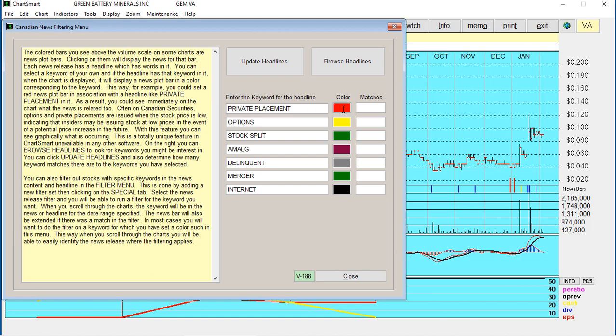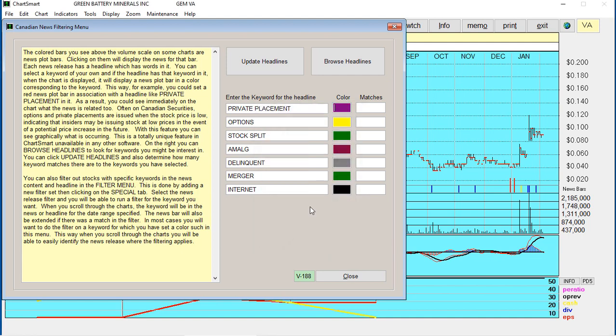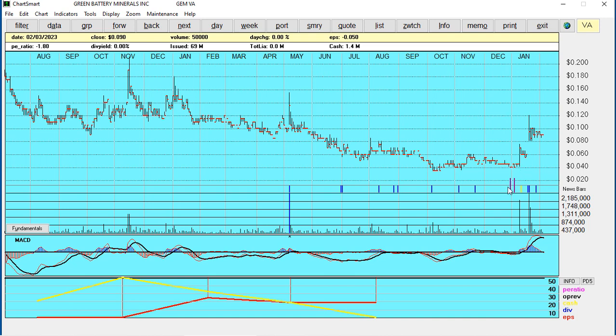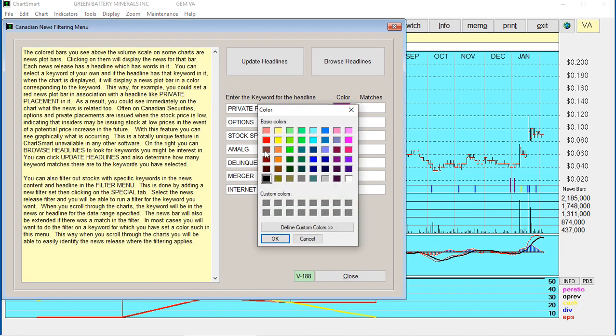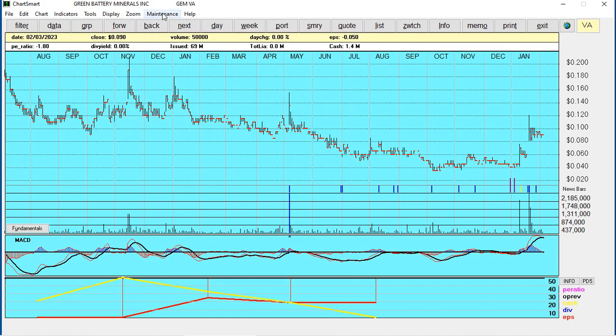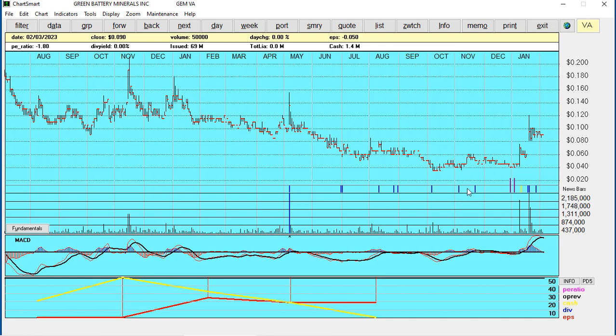So if I go in here, I can actually change the color of the news bars and the name. For example, I could change stock split to a different color, like blue, or no, let's take magenta here. Okay, and if I go update headlines, it will tell me how many headlines in the news have that magenta line, and if I'm right, there you can see that they switched to magenta. So you can customize the color. We'll put that back to red because it's nice and bright, and you can also do it with the US news. But the Canadian one, things like private placements and options being issued often are done before low price stocks that are consolidated start to move up in the juniors. ChartSmart was originally tailored more towards the junior penny stocks in Canada, so it's got all these powerful features.